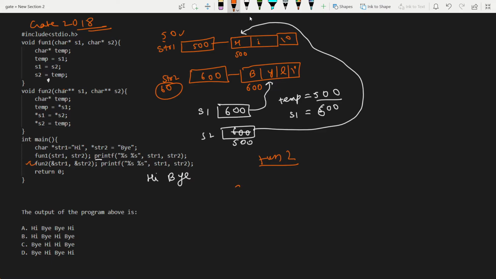So in this case, what will s1 hold? s1 will hold 50, the address of str1 actually, and s2 will hold 60, the address of str2 actually. Now it holds 50. Sorry, 50 is the address of str1. We can write it like this, str1.